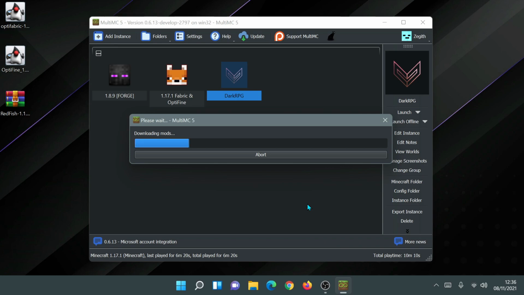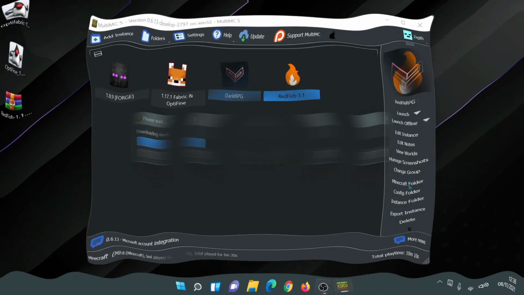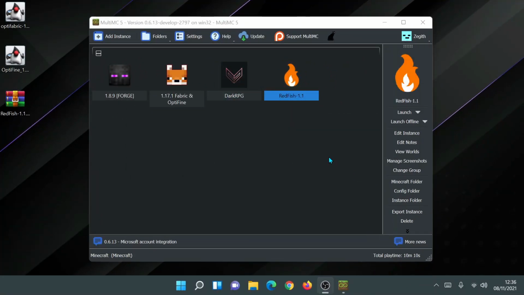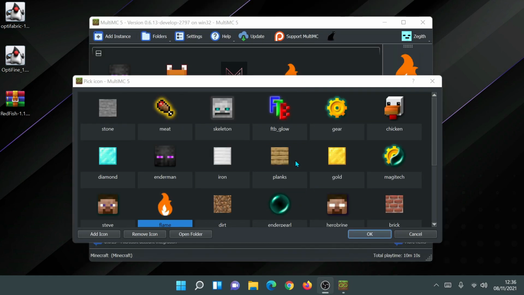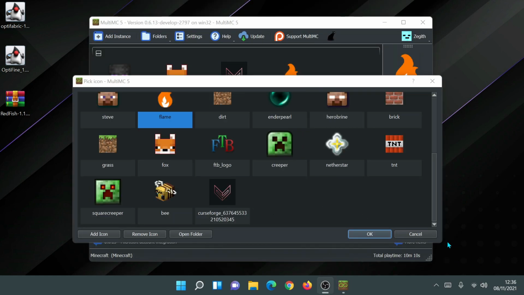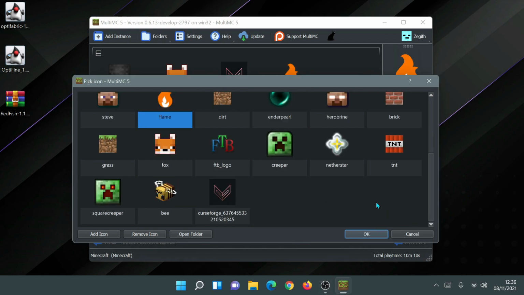So let's wait for that to now finish, and I'll be right back. Alright, so as you guys can see, it has finished downloading and installing the Redfish mod pack. I can right click and change the icon. It won't give you an icon, so you can actually define your own icons for the custom mod packs that you are importing manually. Let's select the B for this one.